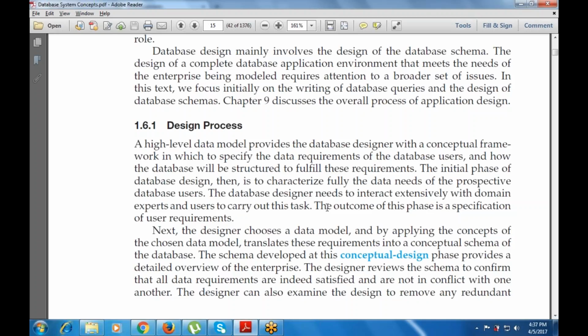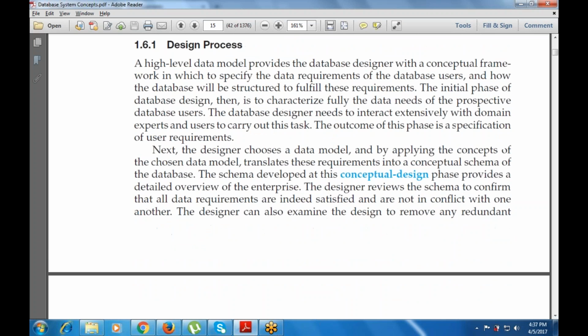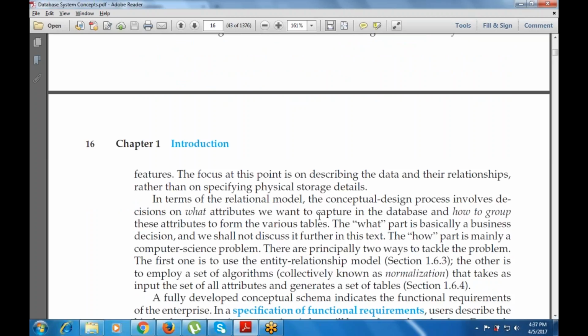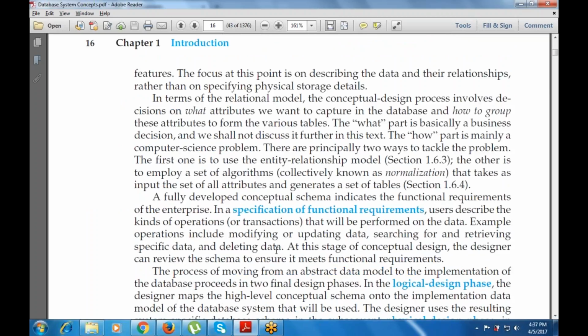By applying the concepts of the chosen data model, the designer translates these requirements into the conceptual schema of the database, which provides a detailed overview of the enterprise. The designer reviews the schema to confirm that all the data requirements are satisfied and not in conflict with one another, and examines the design to remove any redundant features. The focus at this point is on describing the data and their interrelationships rather than specifying the physical storage details. How to group these details is basically a business decision that is not discussed in this text.